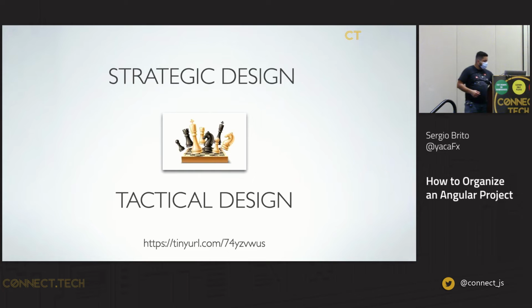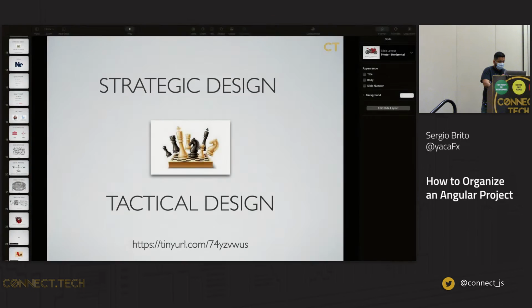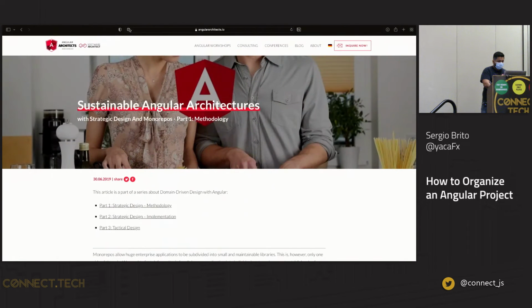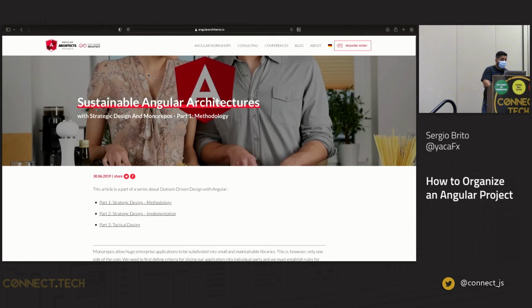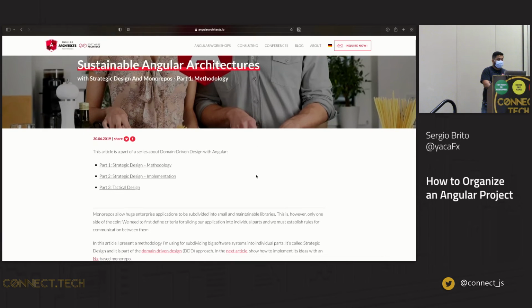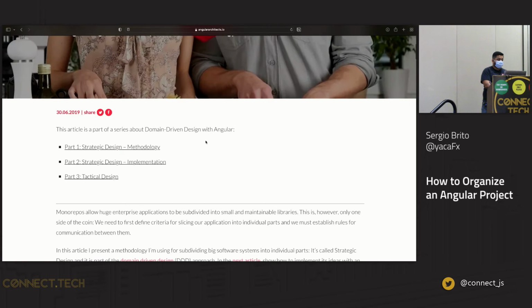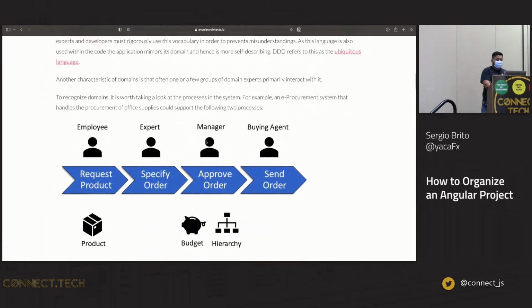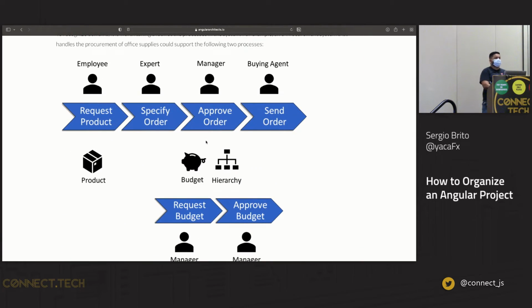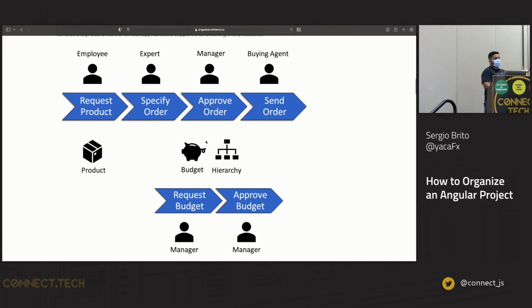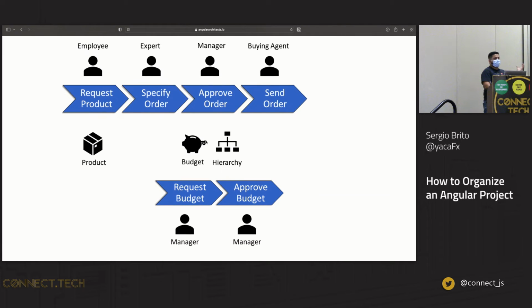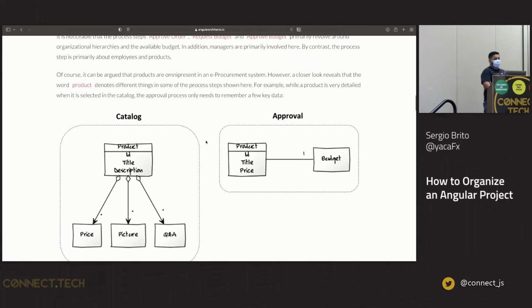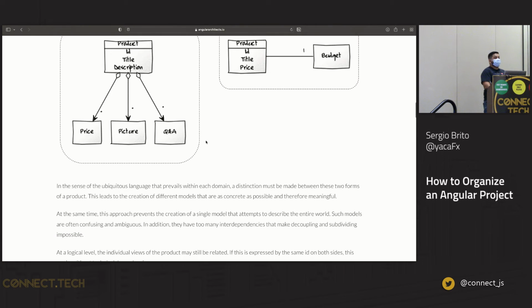Yeah, actually, let me share with you the, oops. This is the URL. This is for this site, angulararchitects.io. Yes, and here is the full blog with all this content about the strategic design methodology, the implementation, the tactical design. And it's more or less the things that we are mentioning here: identify your requirements, then you need to split it into the domains, and from there you can map that into your code, okay?